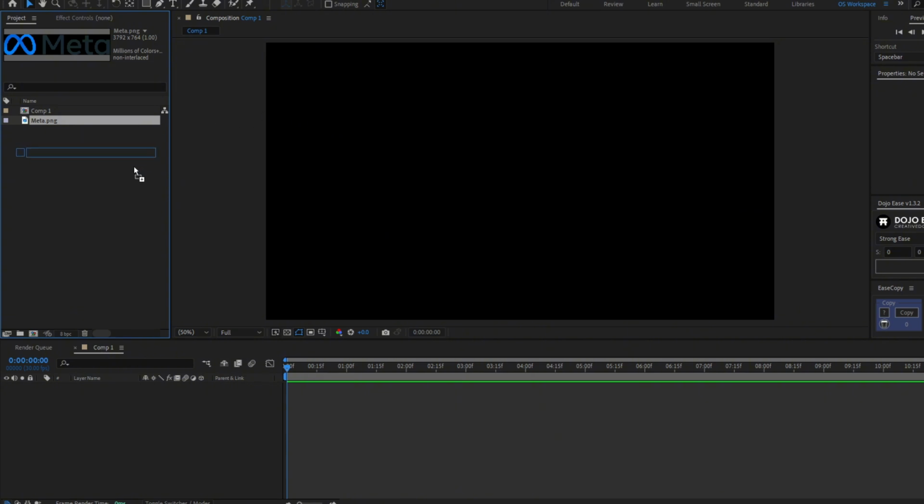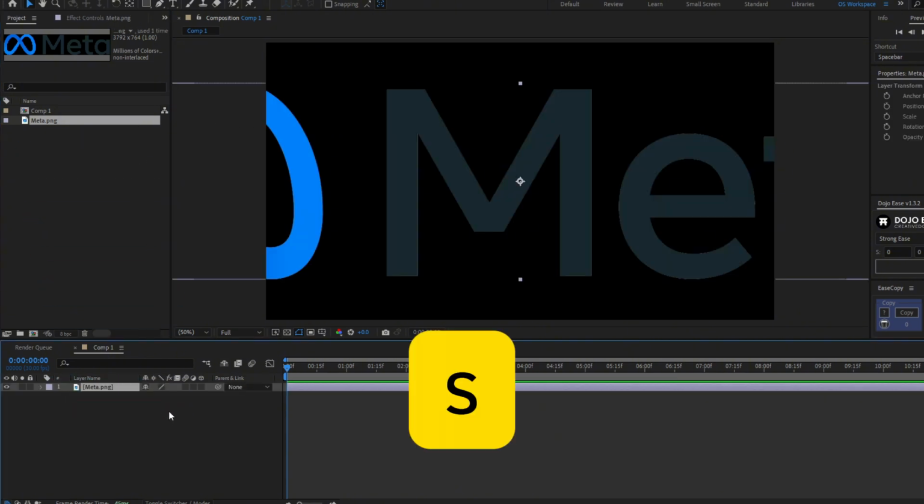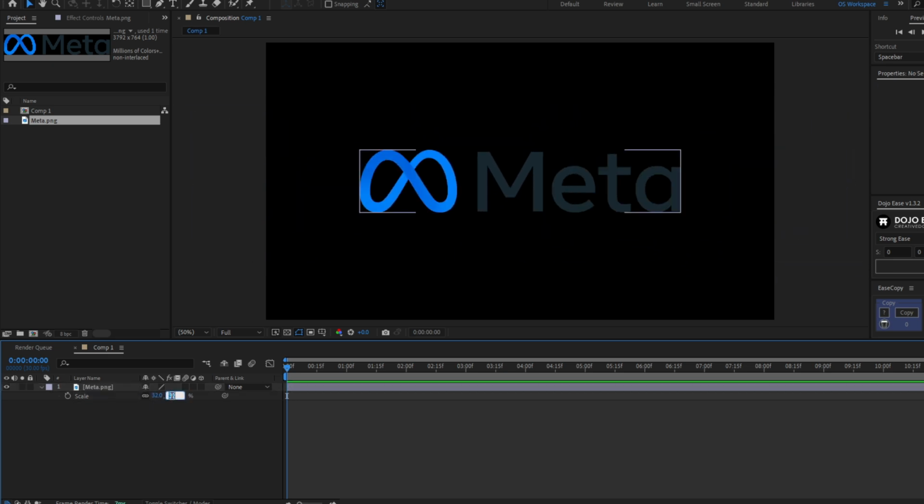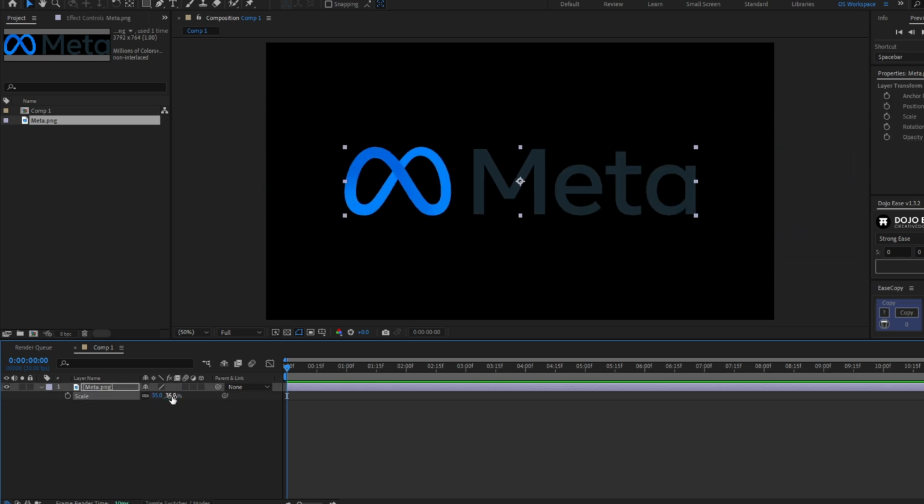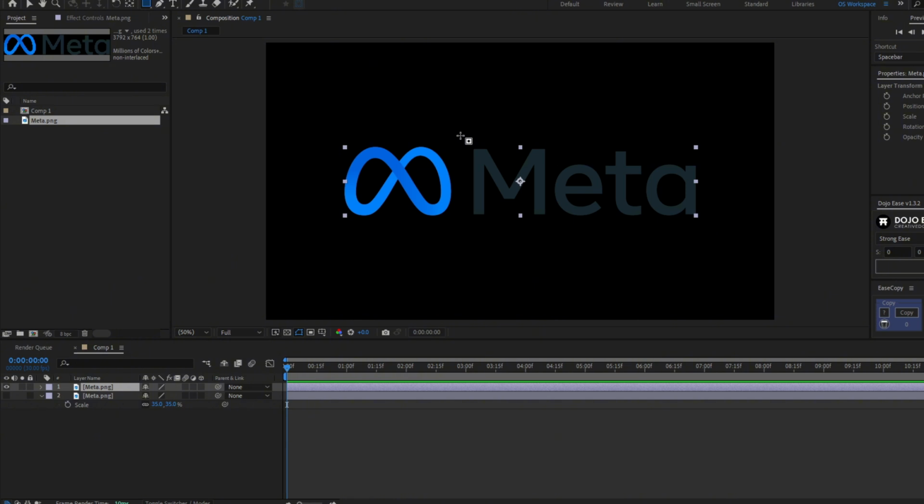So let's drag the logo to the timeline panel. I'm going to scale it down like that. And first I want to animate this blue part of the logo. So I'm going to duplicate the logo, hide the copy, and mask out this part only.